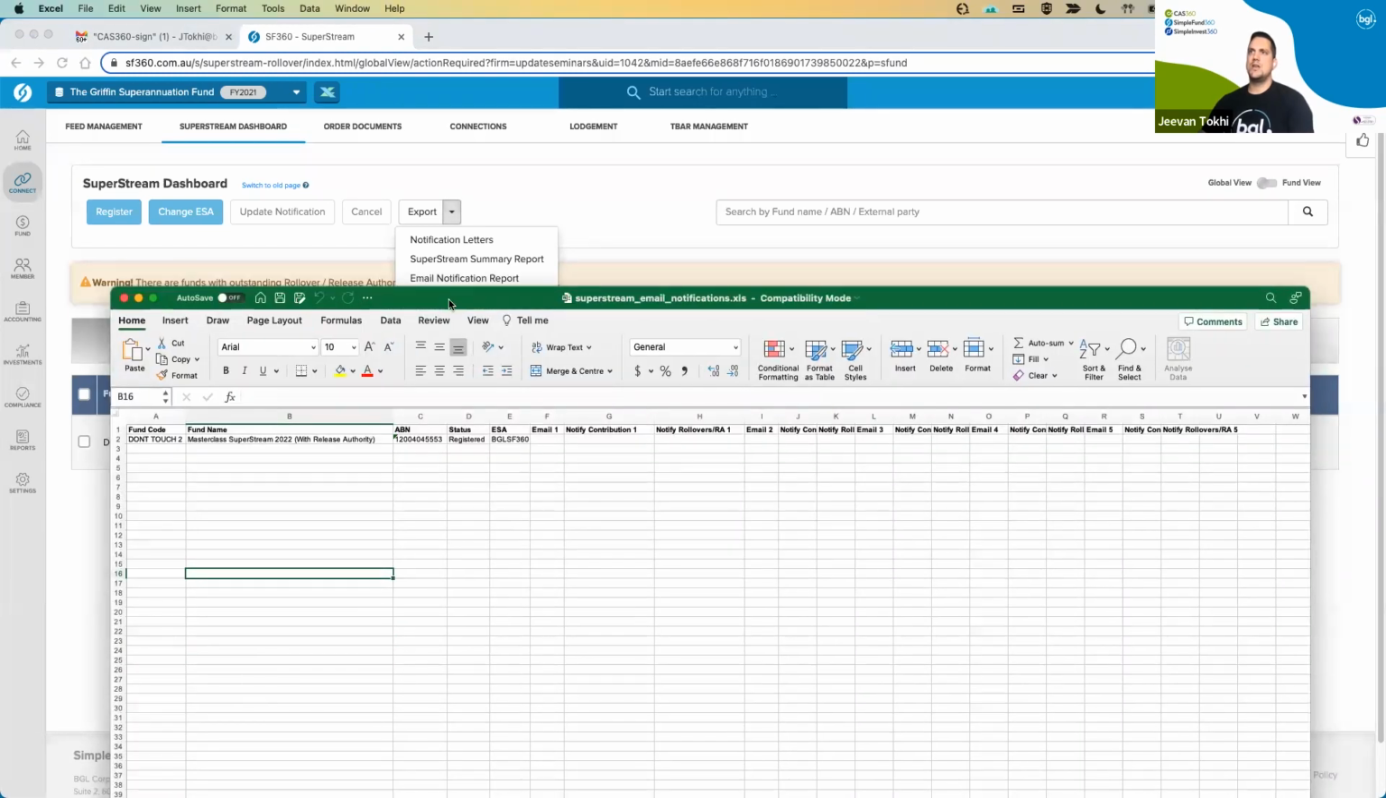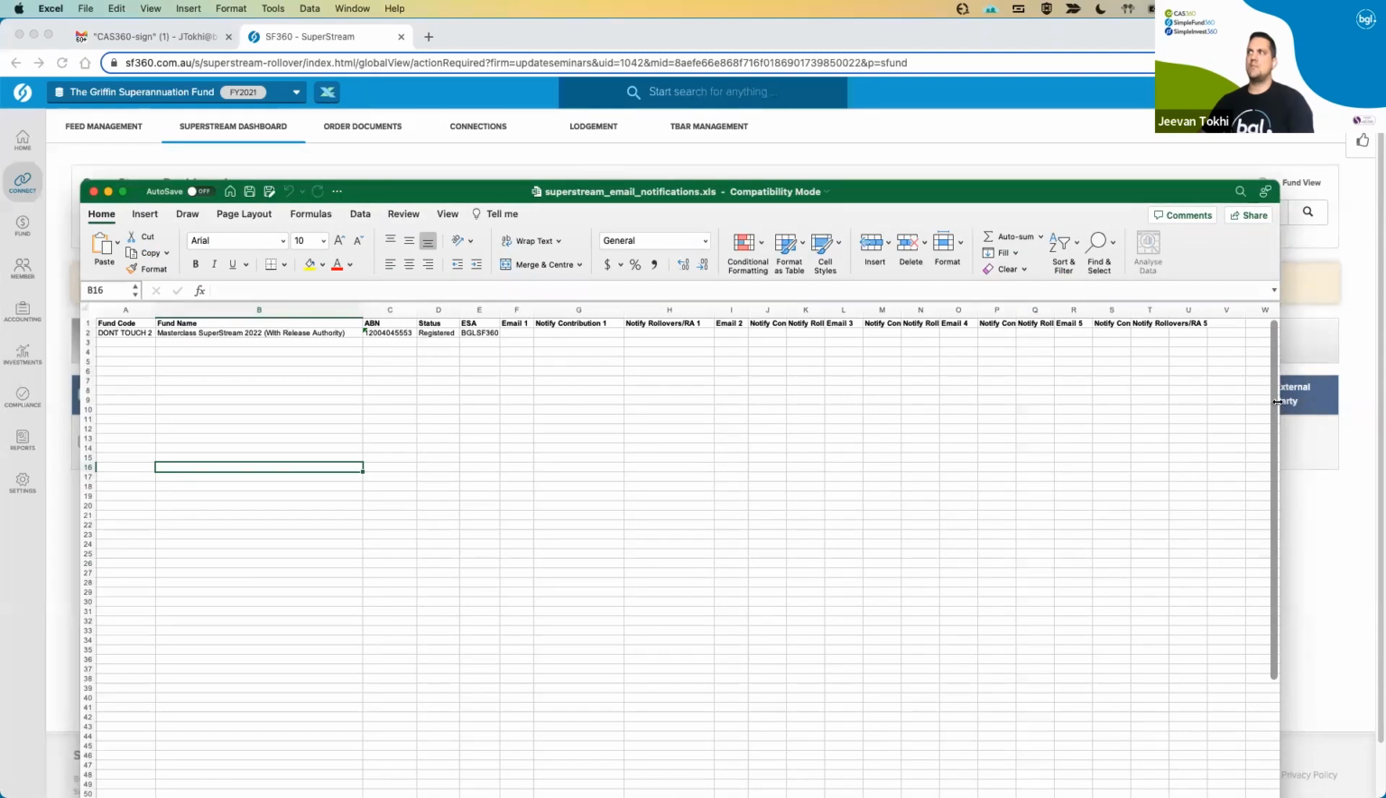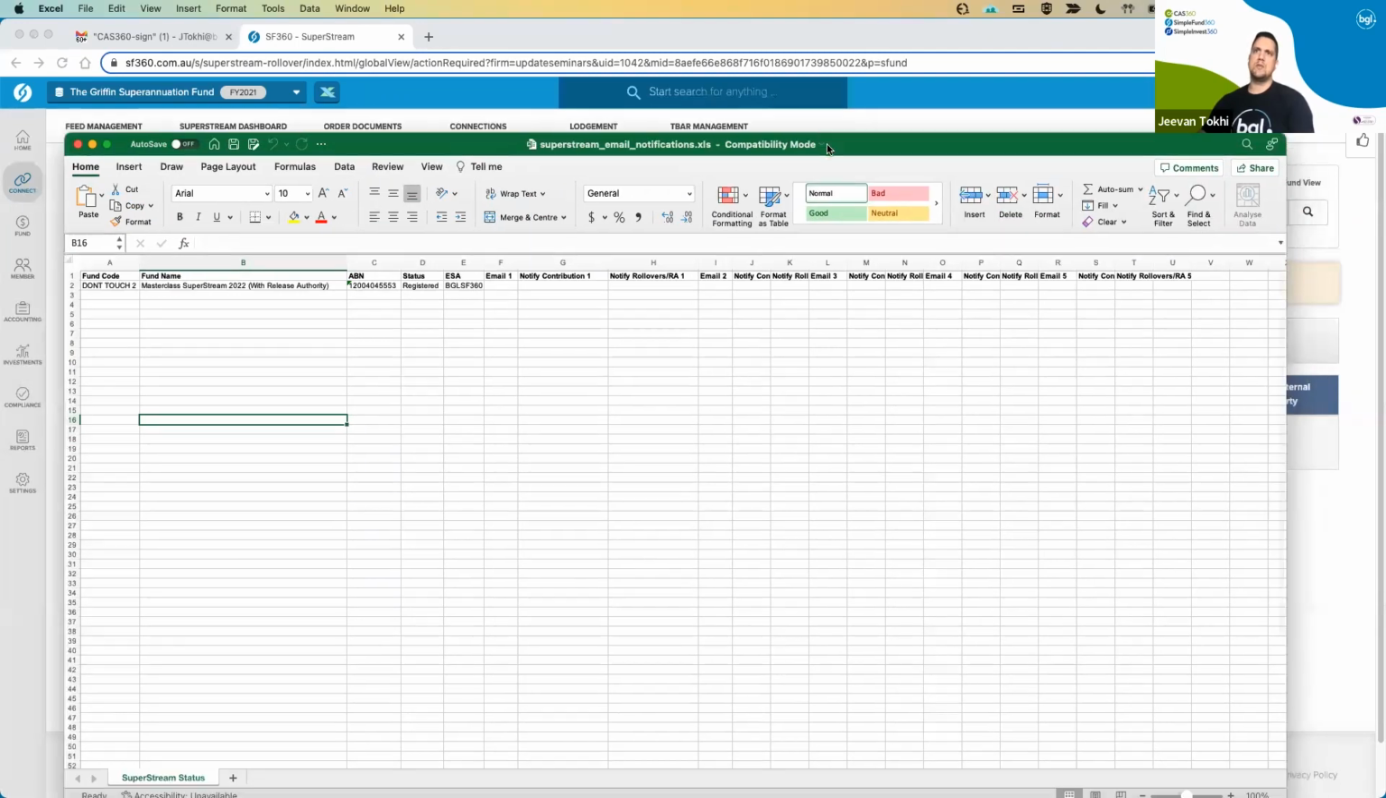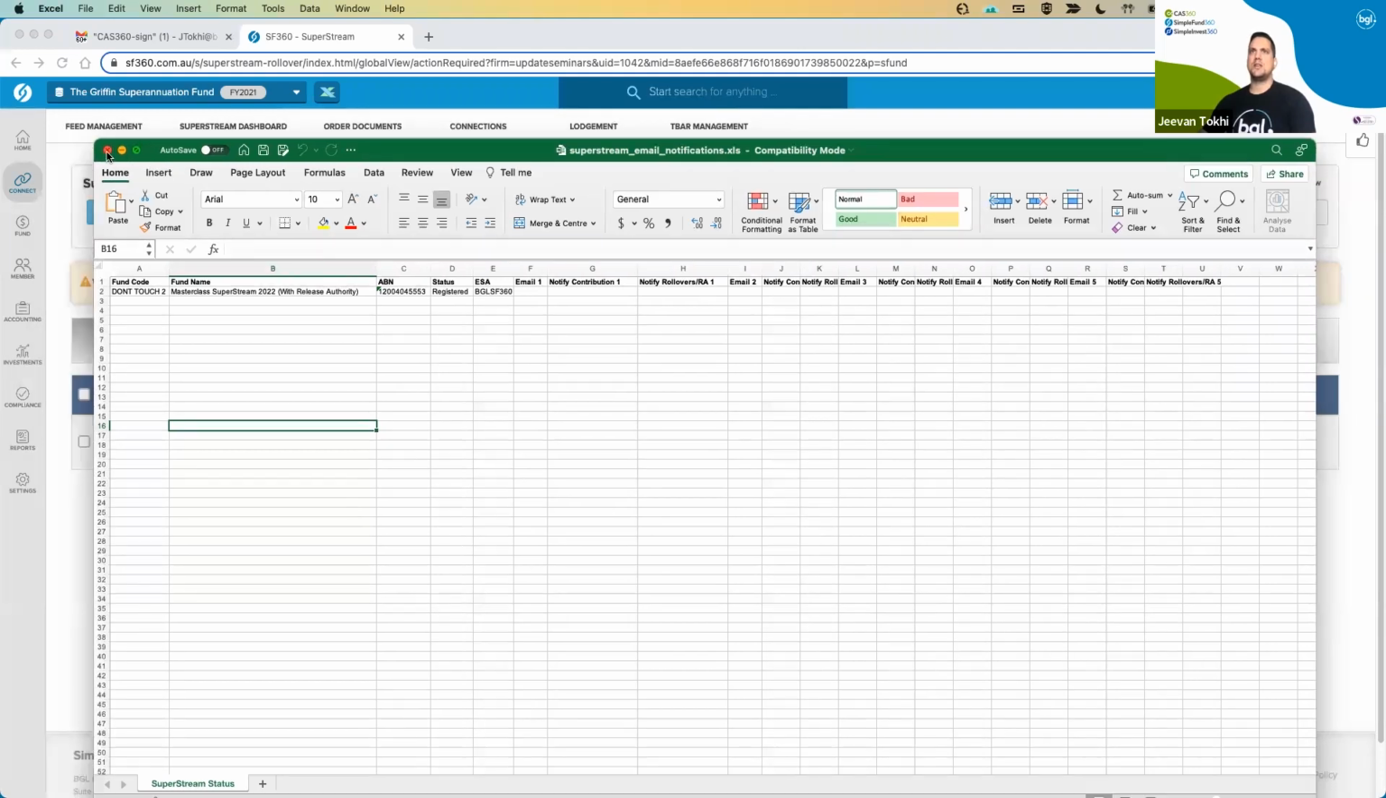Can you see on screen? So if I make that a little bit bigger there, you'll see it bring through the fund name, fund code, ABN, etc., and then the relevant email notifications which have been saved against that fund. So that can be used to review your funds on a more global basis, and you can use that for filtering, etc., within Excel.